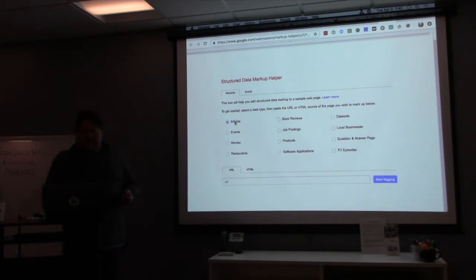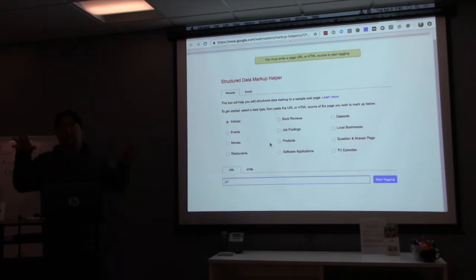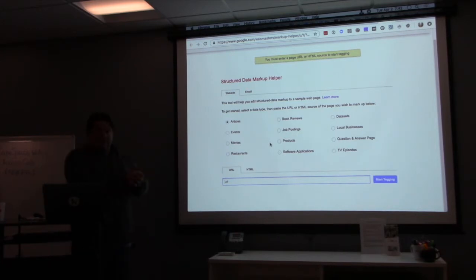But yeah, you can start here and say I want article, and start tagging or enter the URL. It'll actually go to your page and look for pieces of content. And once you're done testing this tool, you can basically just grab that snippet and stick it in your site.